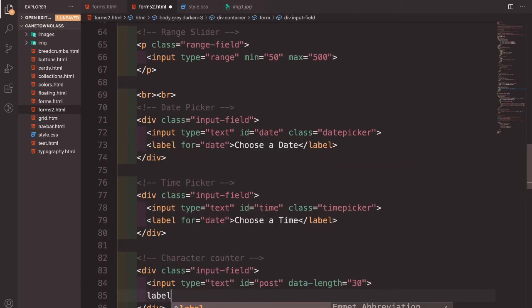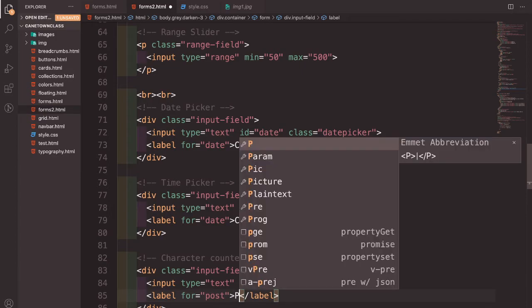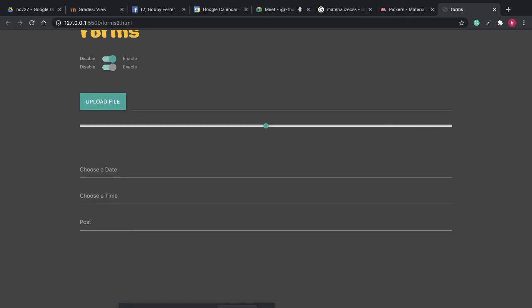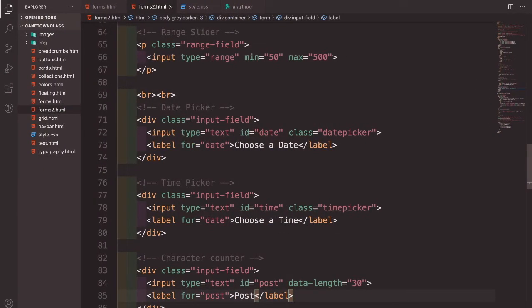So, label, you can do a label. Tingnan natin dito is post. Kasi magpo-post siya kunwari. Then, text of post. Save natin. Check natin. So, let's say, 30 lang daw. Basahin natin. Oops. Parang lumagpas na sa 30, pero hindi pa siya nag-work. So, I think meron akong kulang doon.